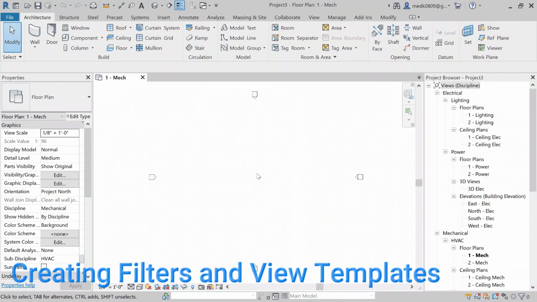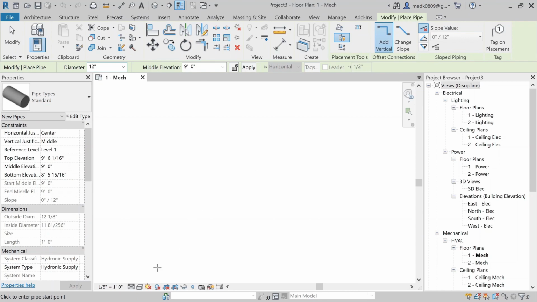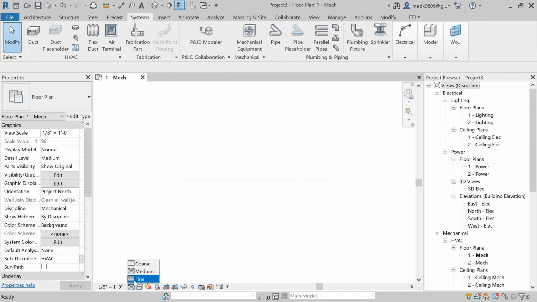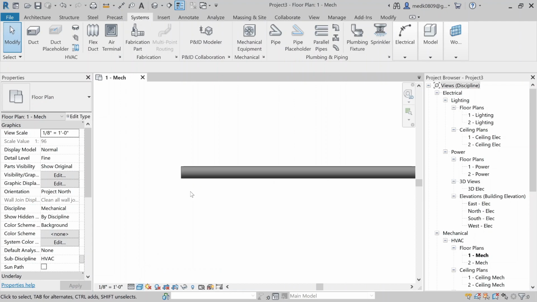So now we will talk about creating filters in Revit. For that, let's go to the system tab and let's draw a pipe. So here we have a pipe. Okay, now let's change it to fine and shade it. Okay, so this is pipe 1.